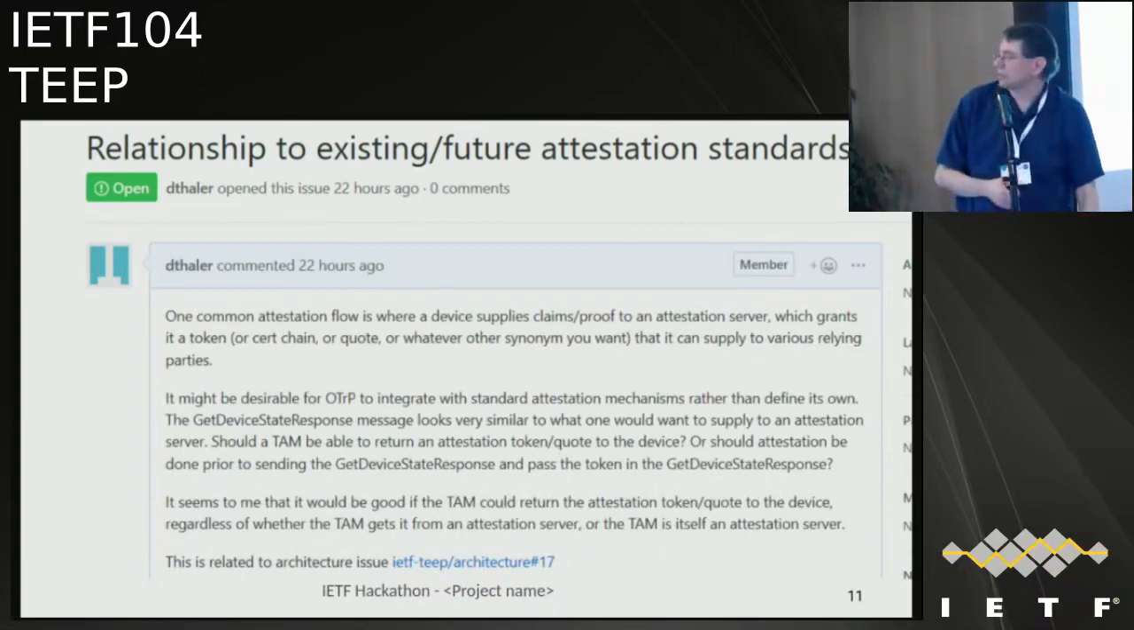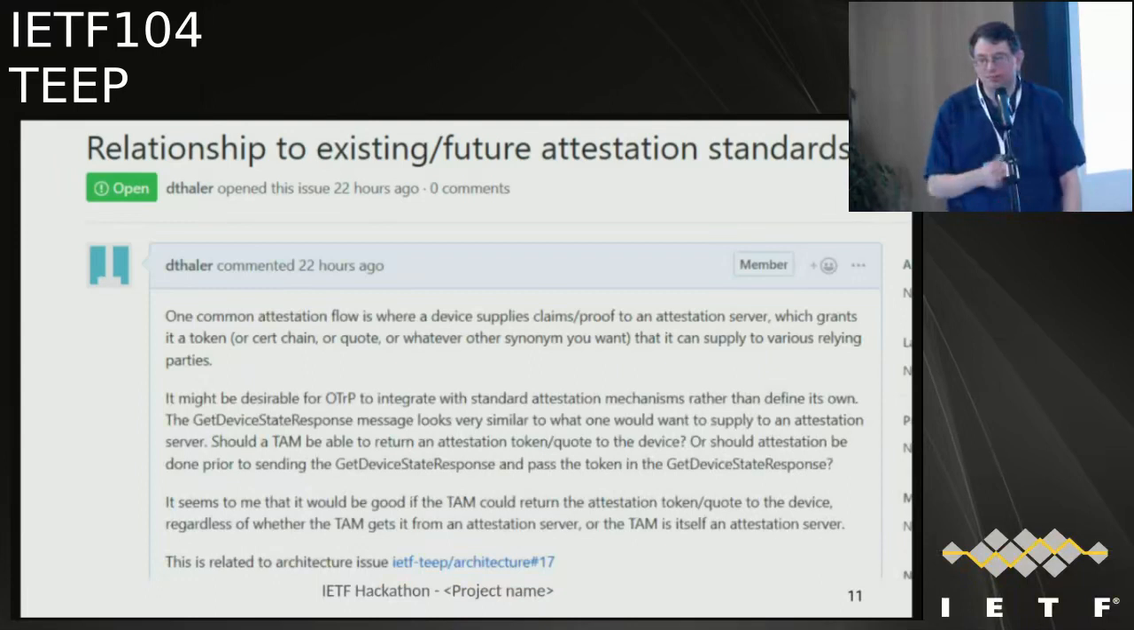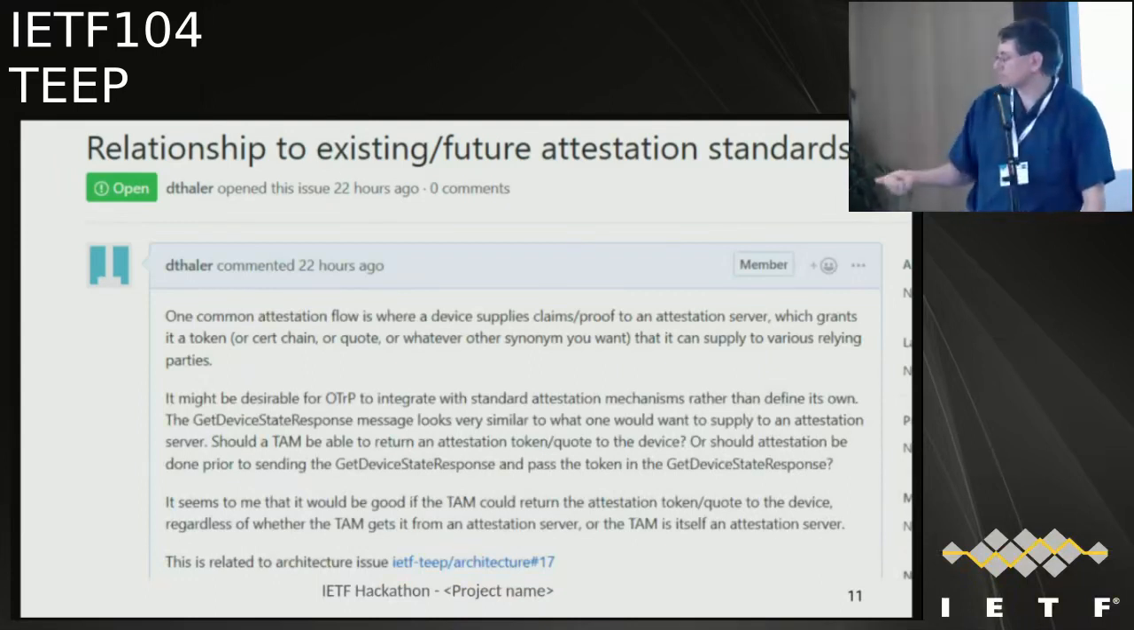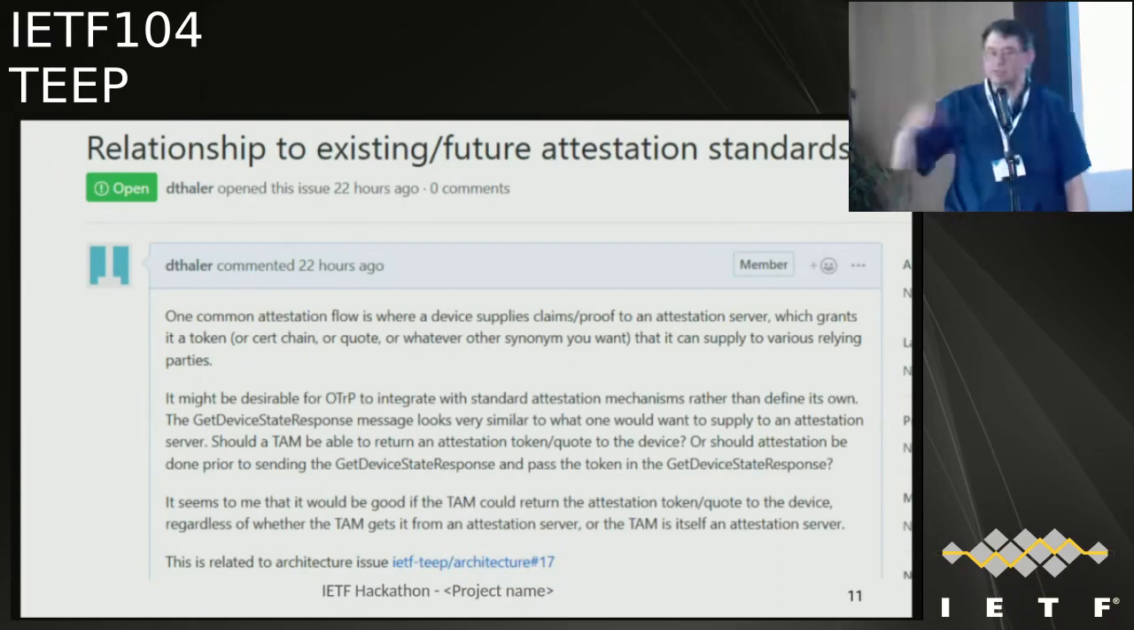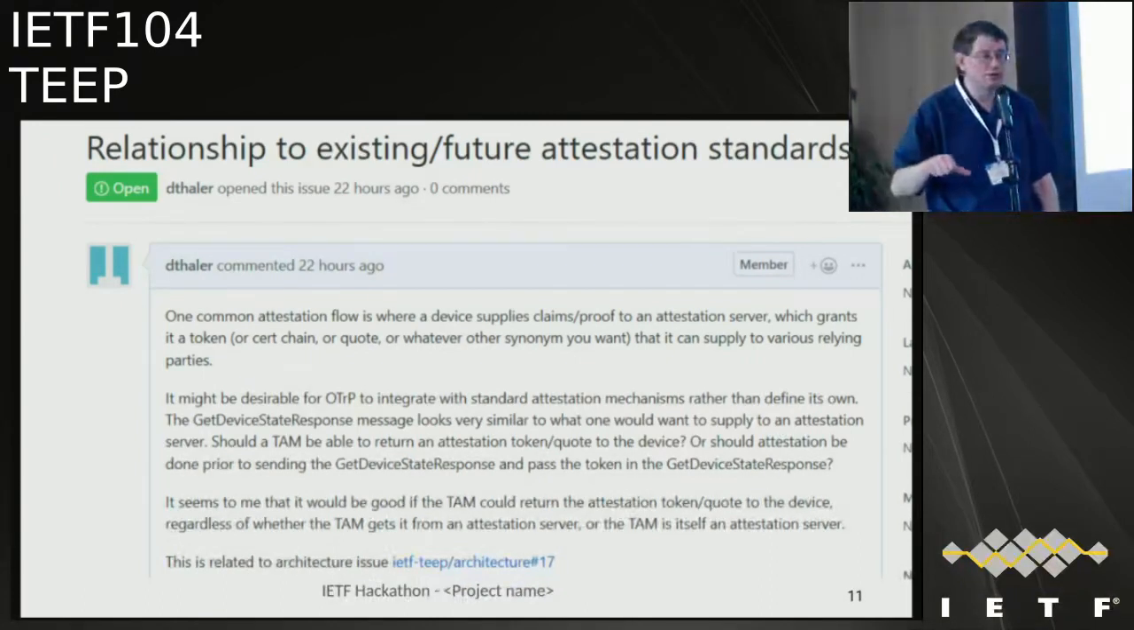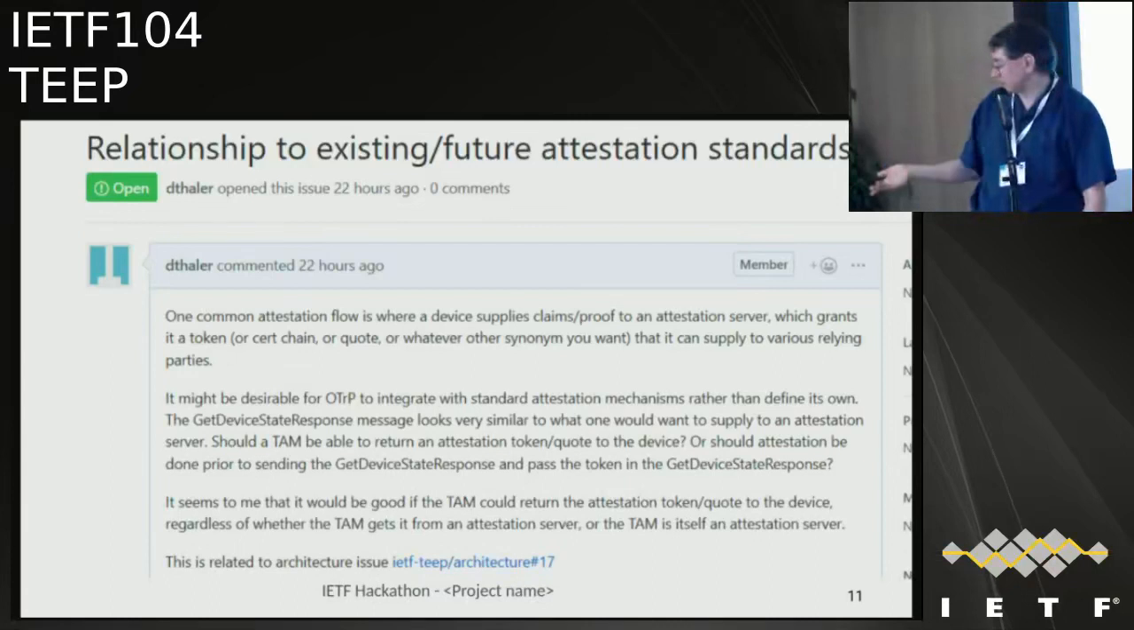And so the question that came up is get device state response, is that duplicating? Is it actually an attestation piece? In which case, it would be an overlap with, say, what RATS might want to be talking about. And does it actually still belong in the OTRP spec, or should this just reference an attestation protocol that's defined elsewhere? That's the overall question.